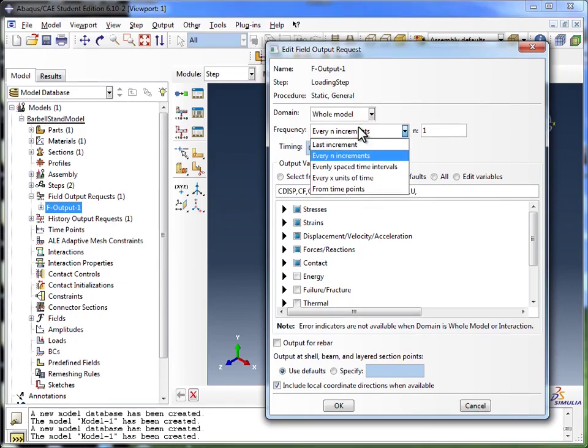In terms of frequency, it's been set to every n increments, so at every increment in your analysis, Abaqus is going to store this information in the output file. You could tell it to just store it at the last increment, or at evenly spaced time intervals, or from time points, which you would define over here in the time points mode or module. But we're not going to do that in this simulation. We're going to leave it at every n increments.